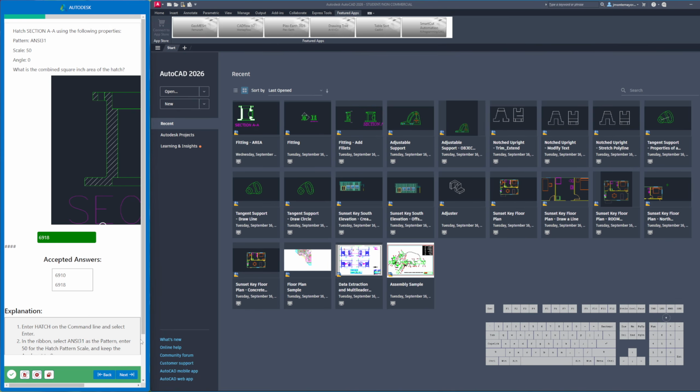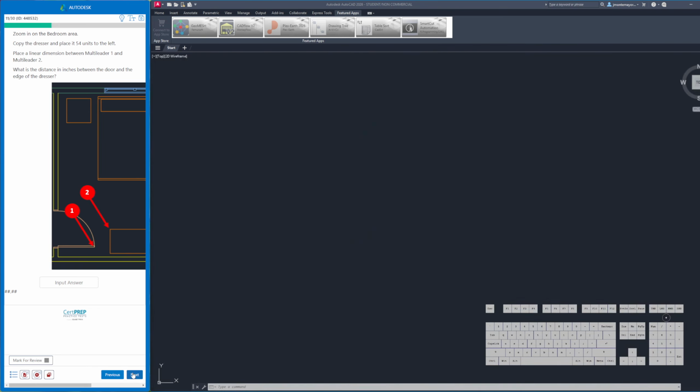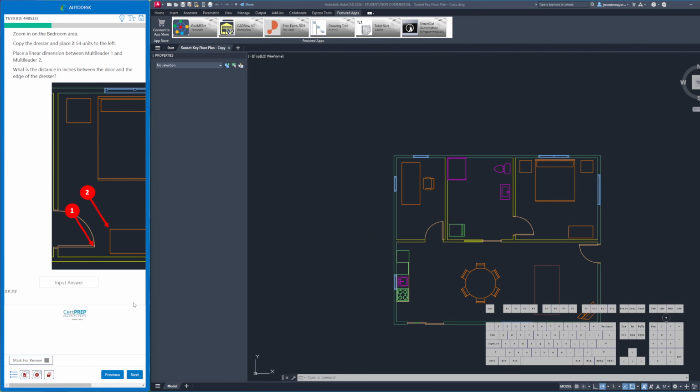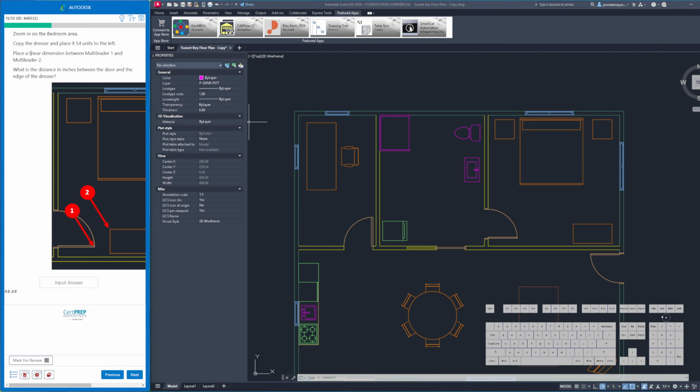And there you go. The next one, they want you to zoom into the bed area. So that is this over here. Copy the dresser and place it 54 units to the left.